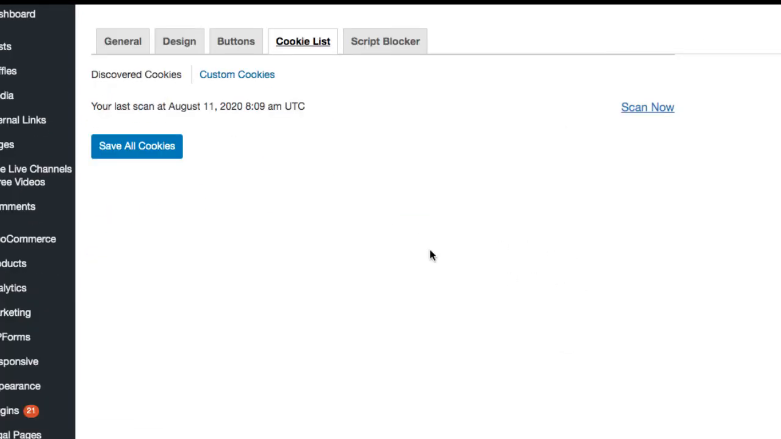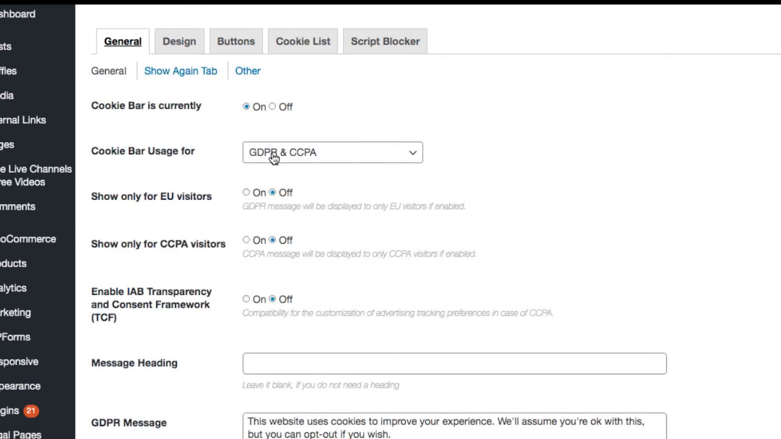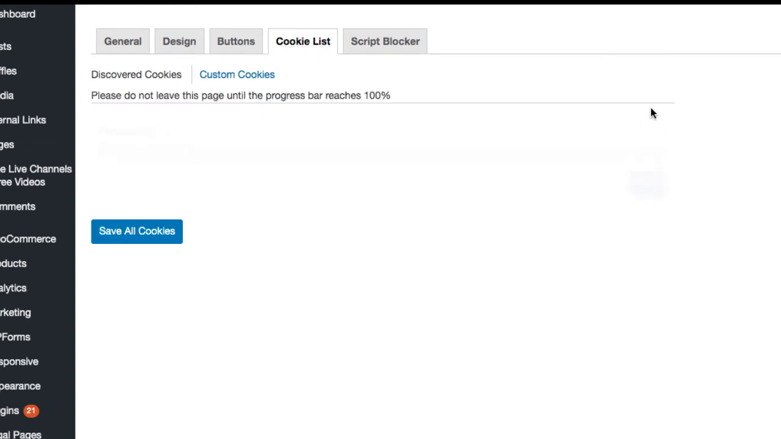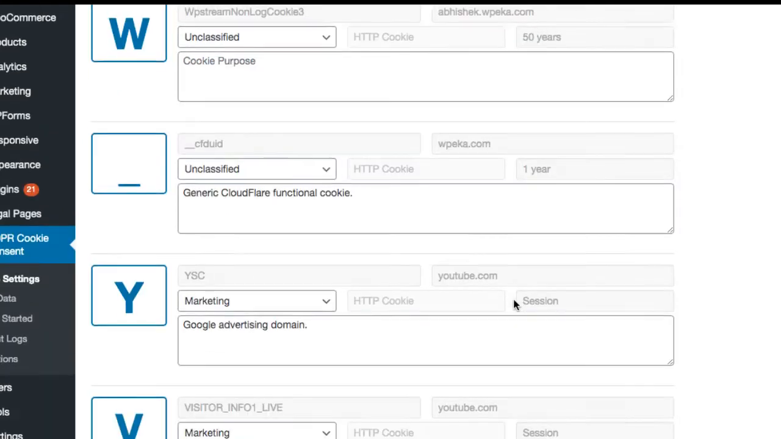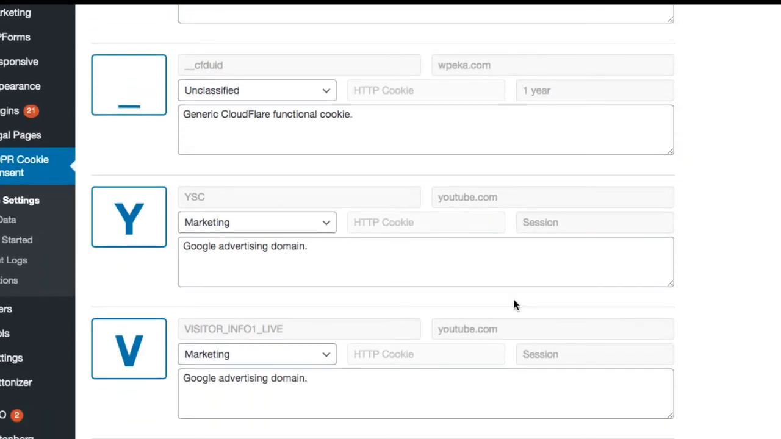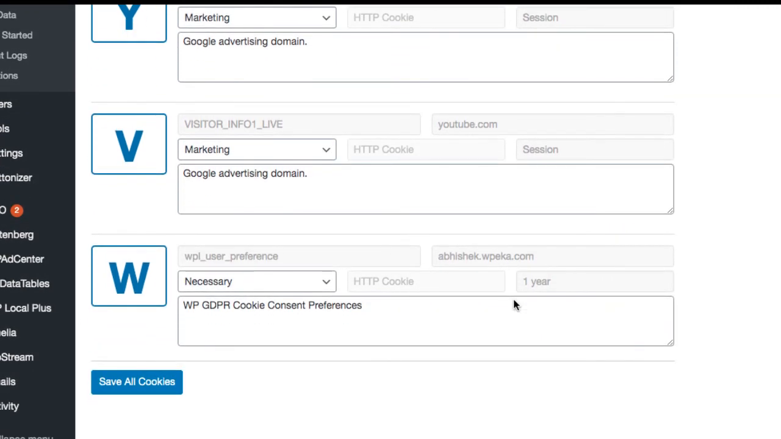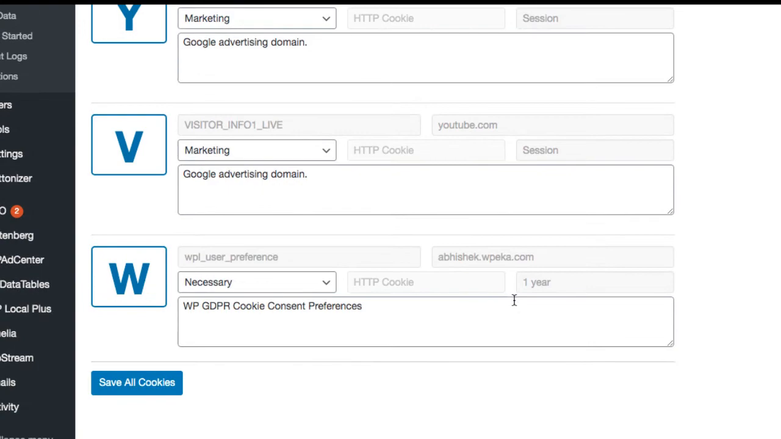The cookie list option comes when you select GDPR in the general tab. You just have to run a quick scan, after which the plugin will start scanning important URLs of the website. Once the scan is complete, you will be provided with the scanned cookies. You can then decide categories of individual cookies and save all of them.